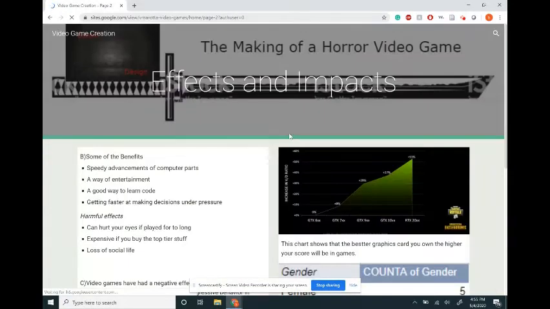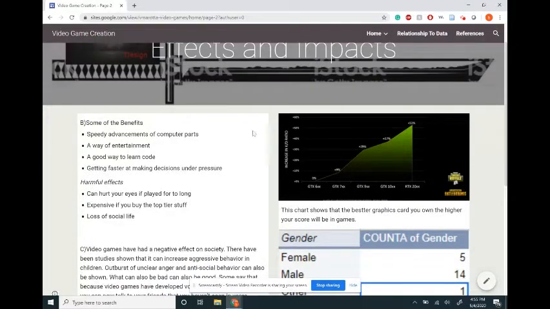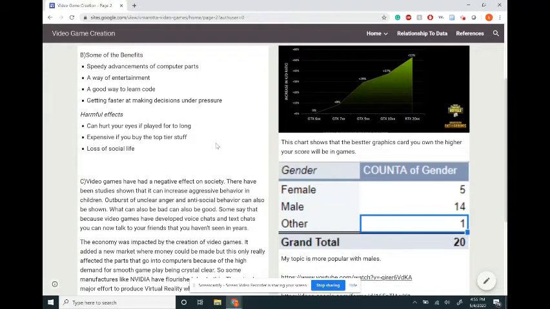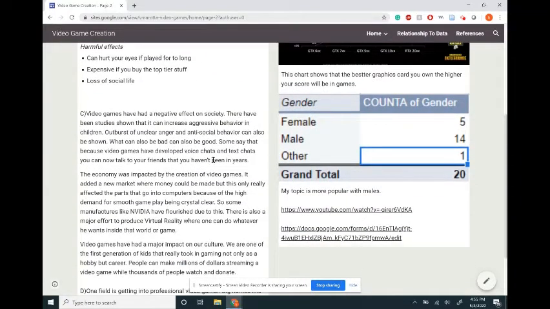The second page, we have the effects and impacts. Some of the benefits are speed advancements on computer parts, a way of entertainment, a good way to learn code, and getting faster at making decisions under pressure. The harmful effects are that your eyes can hurt from looking too long, and over time you could start losing your vision. It's an expensive hobby to have, and you lose a little bit of your social life if you spend all your time playing video games.